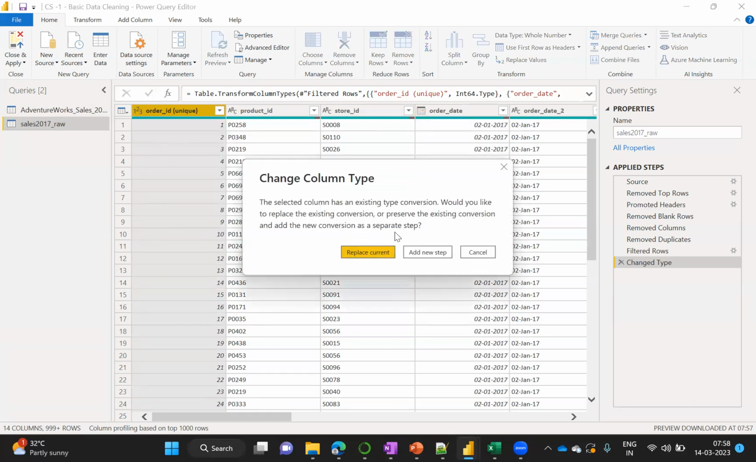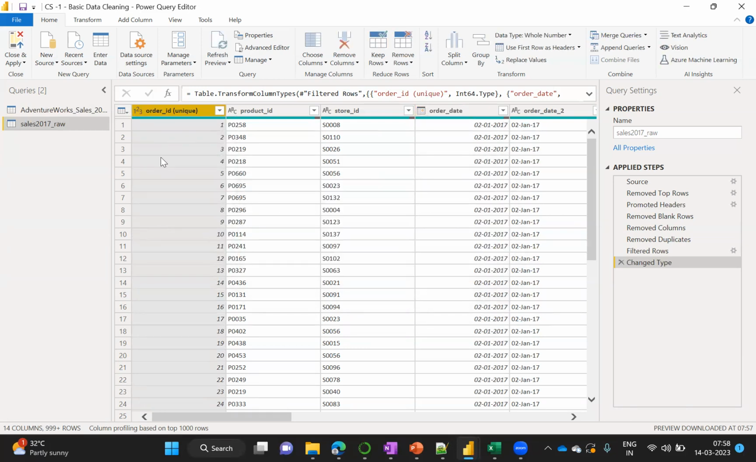So can you tell me what is the demerit of keeping a column as text and not as numeric? It will take more storage. Correct, correct. So you should understand that a string will take more storage, more amount of data space, right?